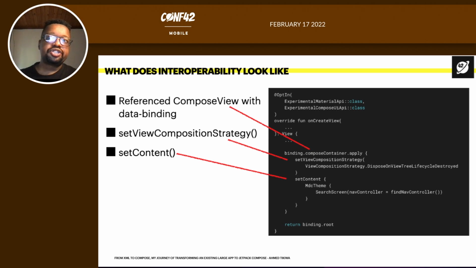And so within my search screen, I am passing in the nav controller. As I said, I'm using the current Jetpack navigation. So I'm passing my nav controller into it to allow my composable to be able to perform the navigation functions.